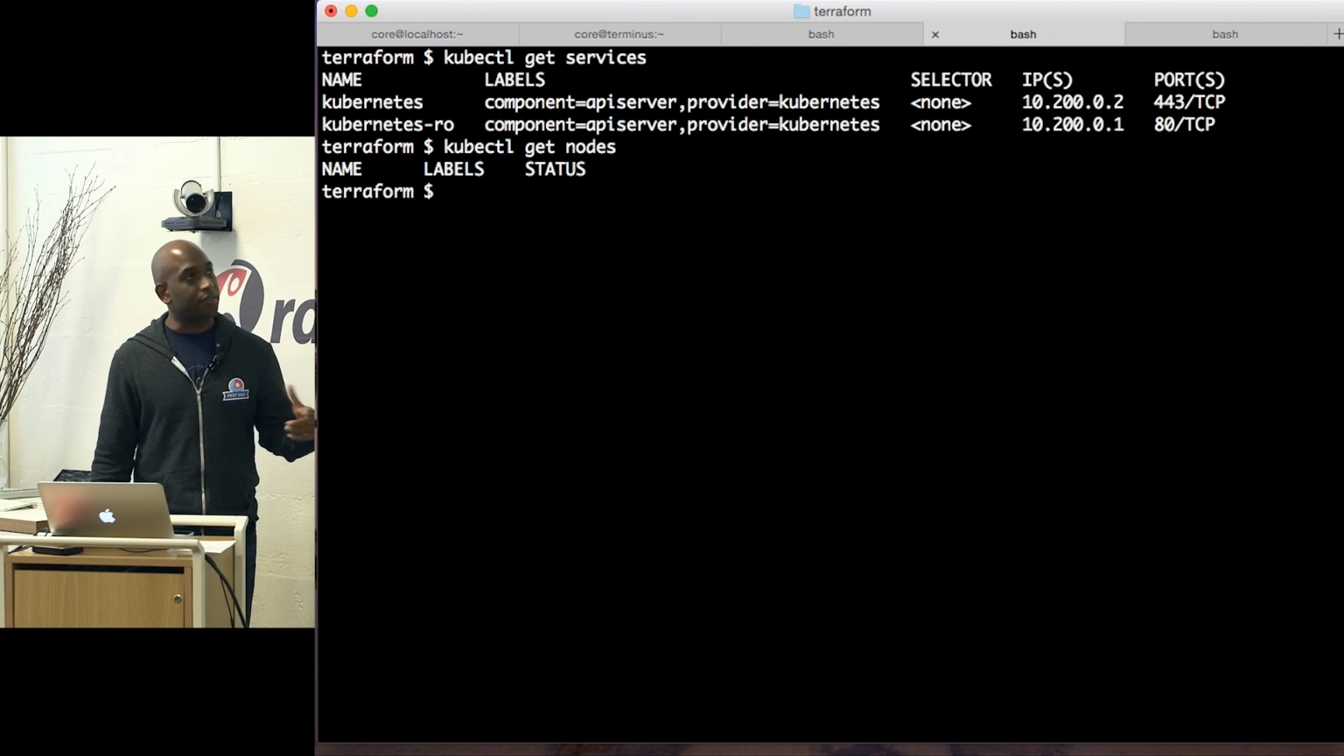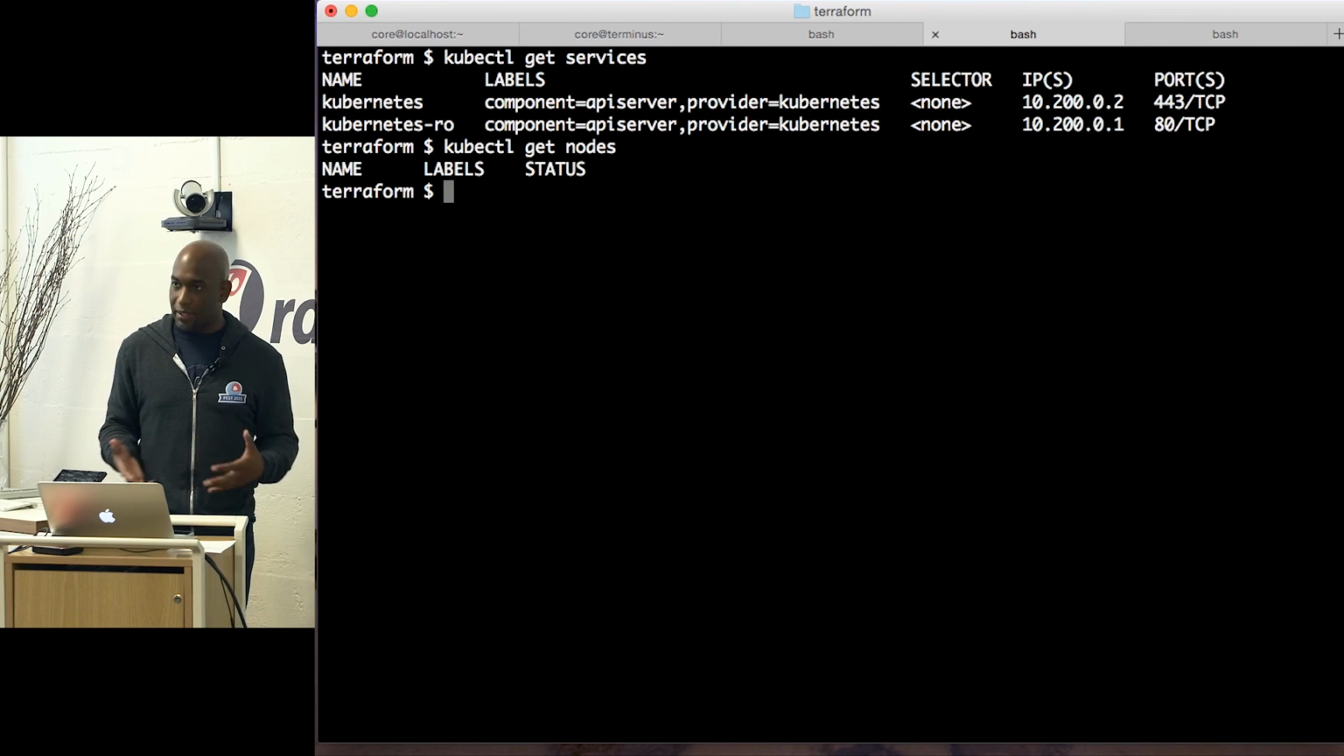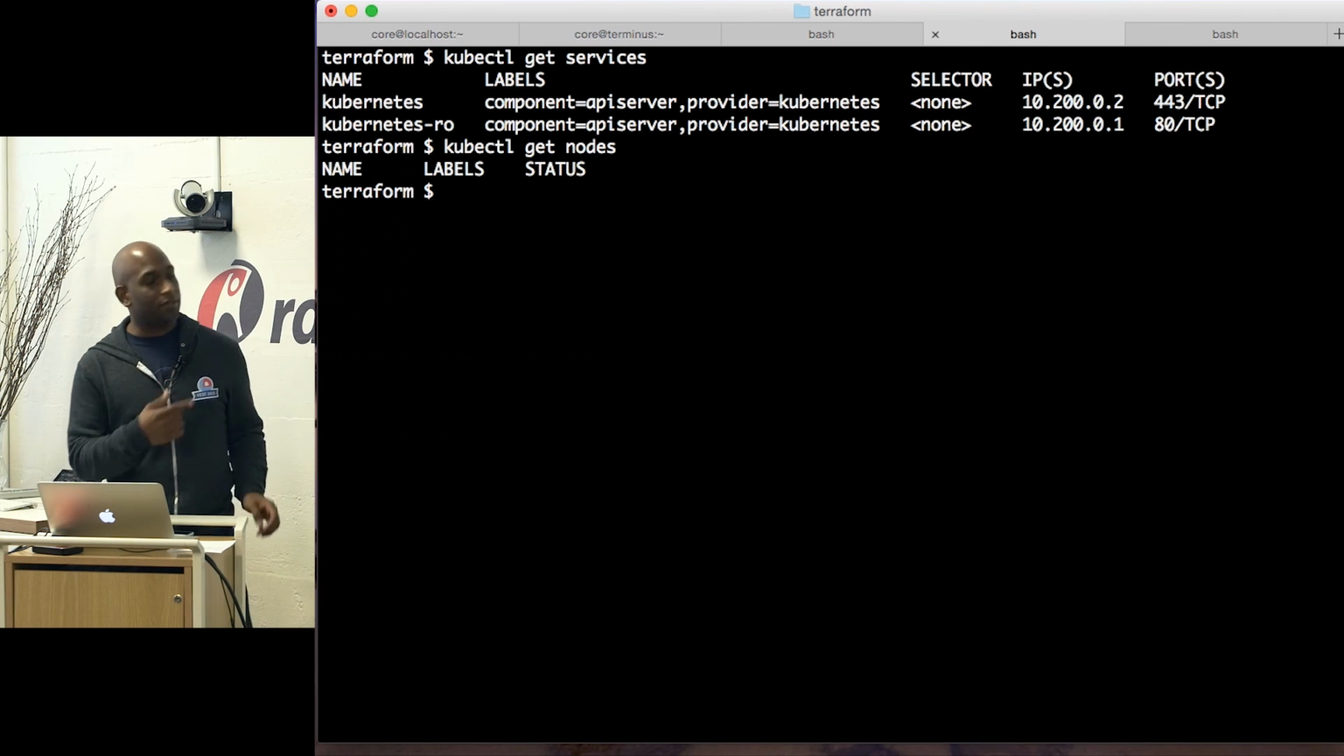And if we were to monitor the logs, it's going to be sitting there pending. There's just no resources. There's nowhere to go. It's not going to error out because that's not an error. You just don't have any resources. So we need to add some nodes.